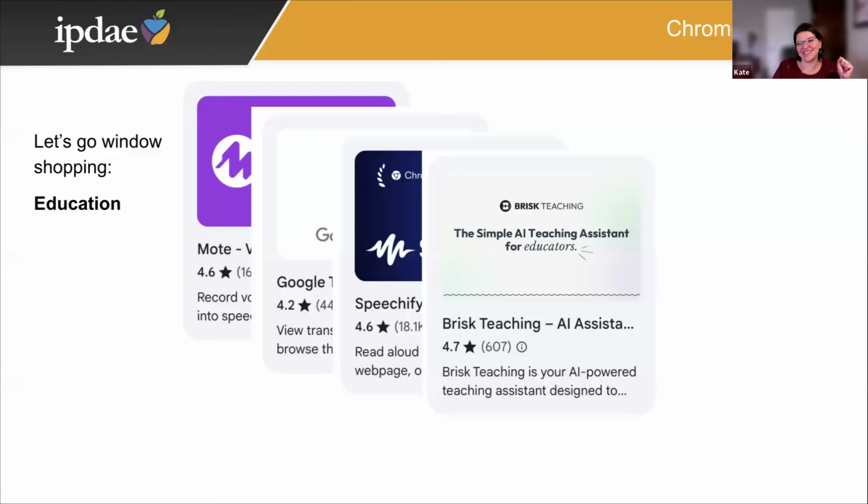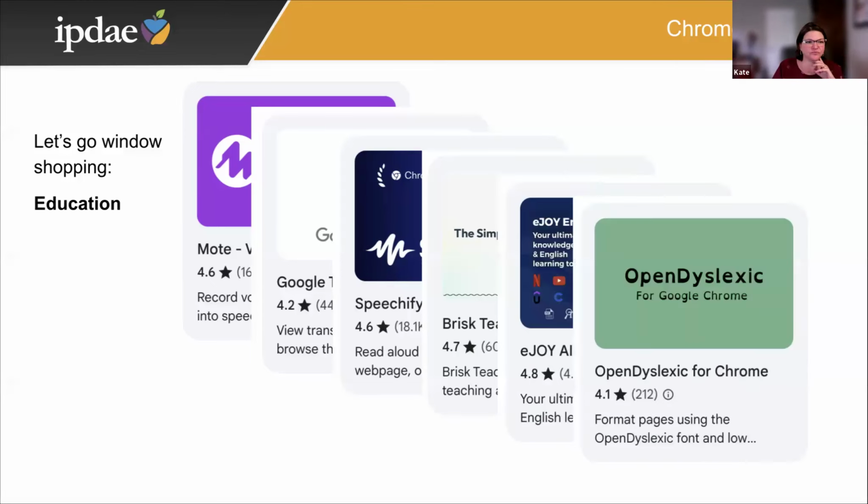Oh, this one's for you guys. AI teaching assistant. Oh, here's another one, Open Dyslexic. I don't know if you guys know about this, but there's a font that they've done research on that helps students with dyslexia understand more of what they read and struggle less with their dyslexia. You can download that font. You can get a Chrome extension that will translate every web page into that font.